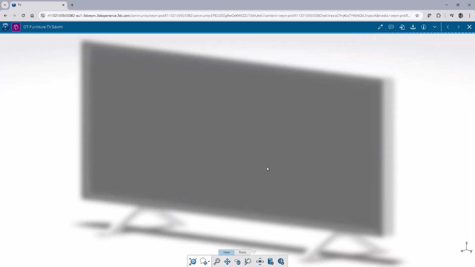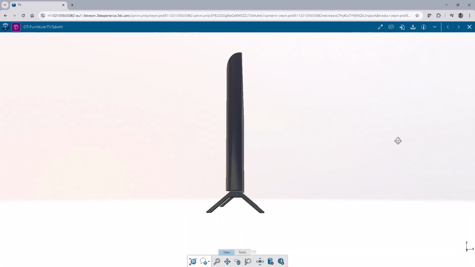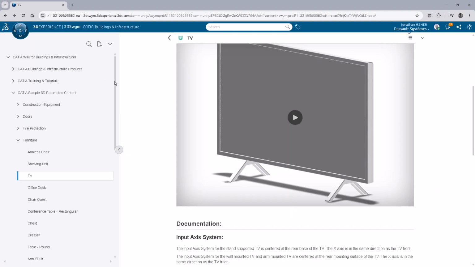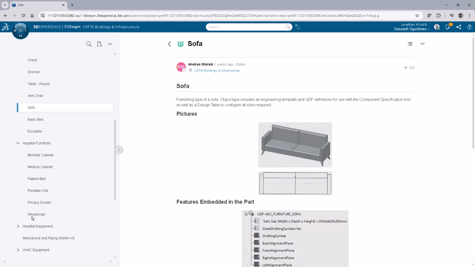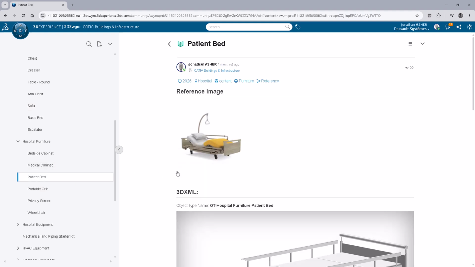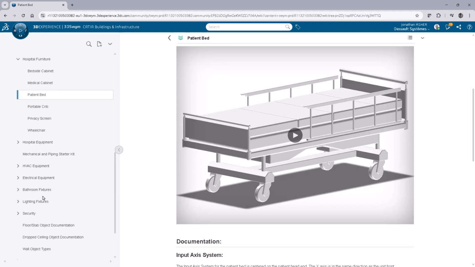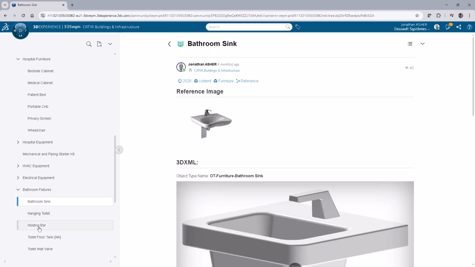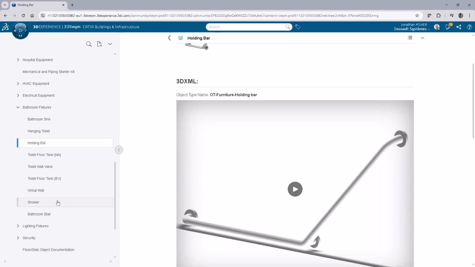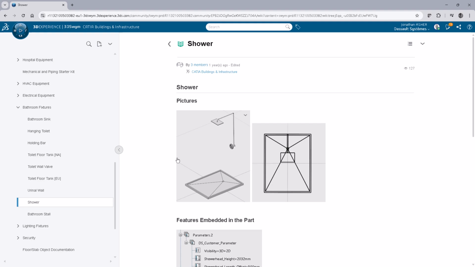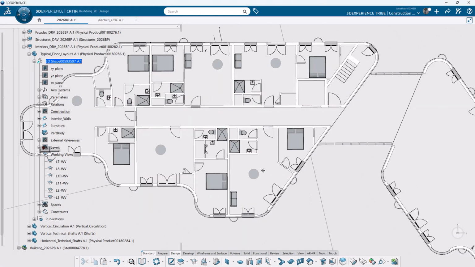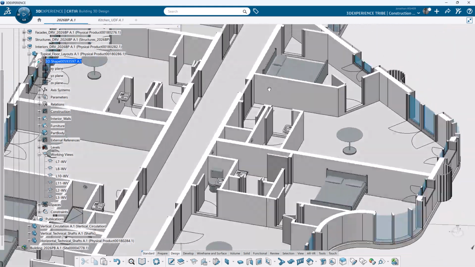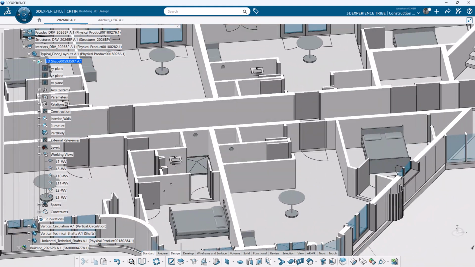Televisions, chairs, desks. We have specific furniture for hospitals, including hospital equipment. There is equipment for HVAC components, plumbing components, electrical components, bathroom fixtures, lighting fixtures, security fixtures, all kinds of object types that have been modeled compatible with the position component command.